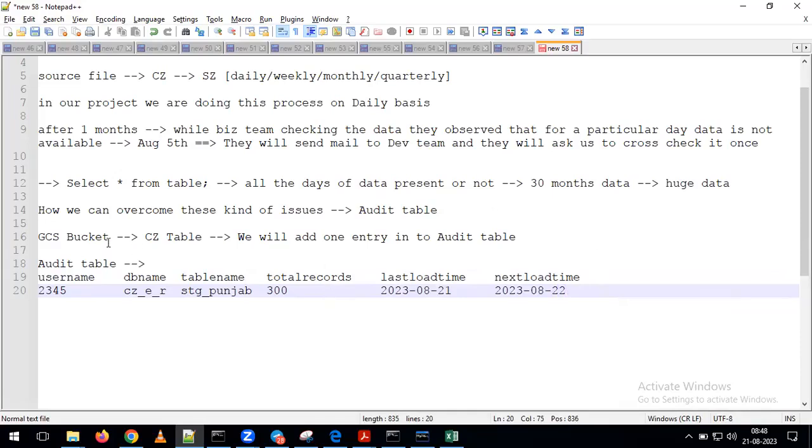So for example, on the 21st, we loaded the data from the GCS bucket to the confirm zone table. After completion of the data loading, what I will do in this audit table is enter one entry. So I'm going to enter the entry as 2345. We are going to give the database name, table name, how many records are loaded, what is the last load date time, and what is the next load time. So like this, we are going to maintain all the records.